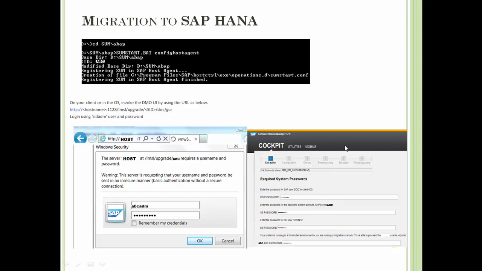And you can see, similar to SUM tool, we have roadmaps here. Here we have 6 roadmaps. So this upgrade runs through all these roadmaps to make the solution run on SAP HANA. So here you can see we have extraction, configuration checks, pre-processing, execution, post-processing.